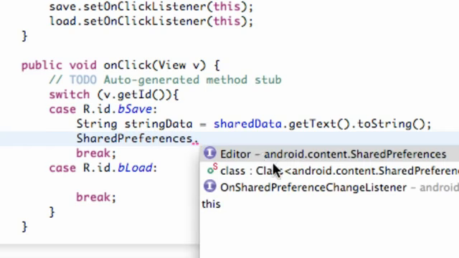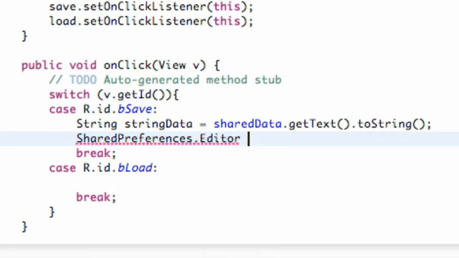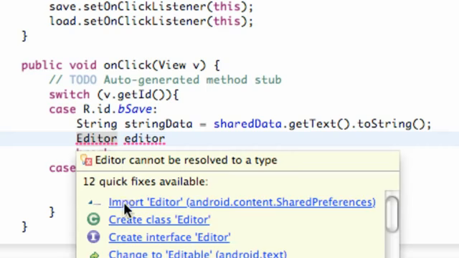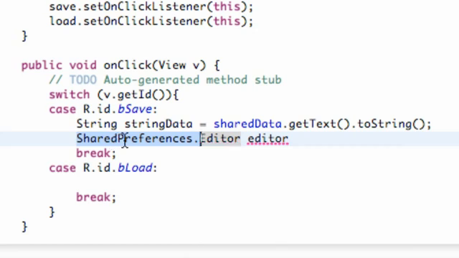dot, and then you can see some of the things that the shared preferences class has. One of them is an editor, and then we can set up our variable called editor. This would be the same as importing the editor as well, but since we already imported our shared preference class, we can just reference that and then hit dot editor, and it's going to be the same type of thing. Now we're going to use this editor to get the settings from our shared preference variable that we set up in the last tutorial.